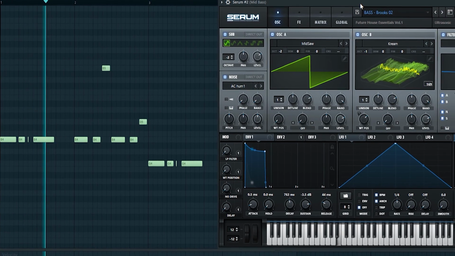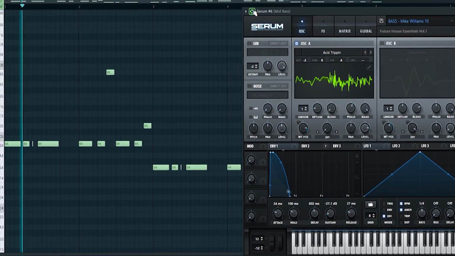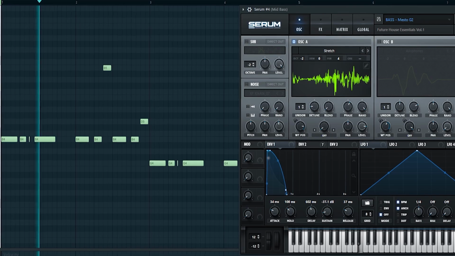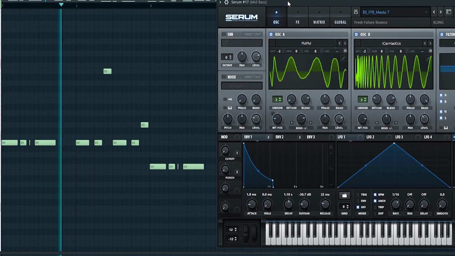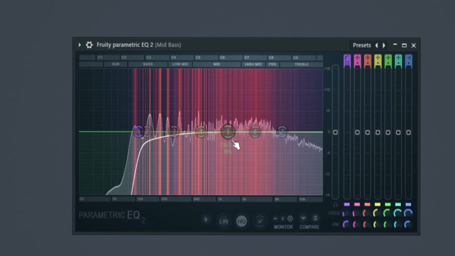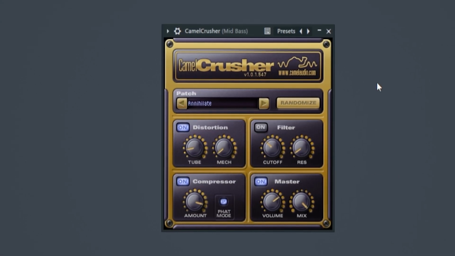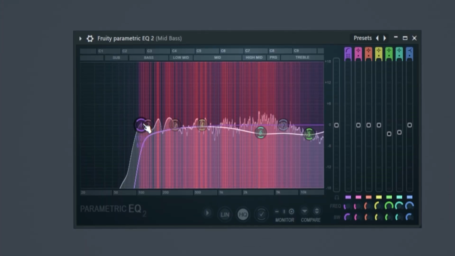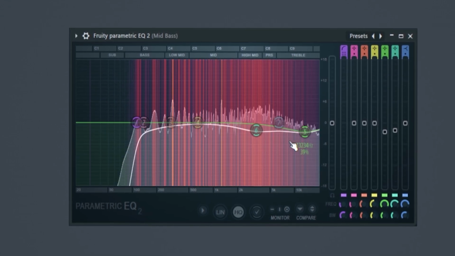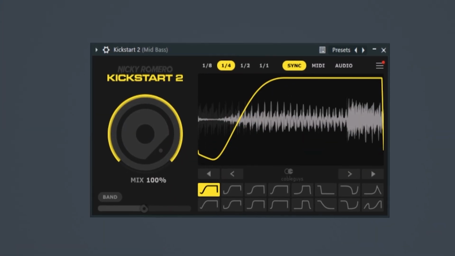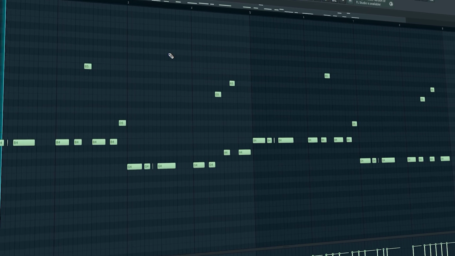The mid bass. Layers. And for the effects, EQ to cut the sub bass frequencies because we have a separate sub bass, Camel Crusher for distortion, then OTT for compression, and EQ to cut the low end frequencies and to reduce some high end frequencies, then Kickstart for side chain. Mid bass without effect. Mid bass with effect. So our bass all together sounds like this.